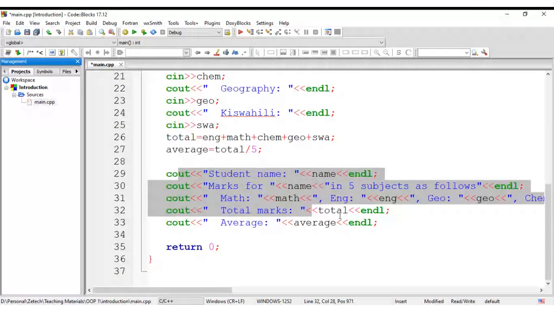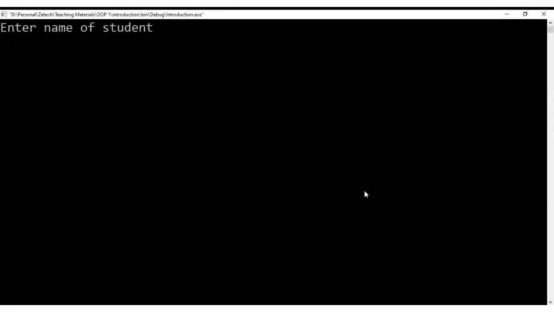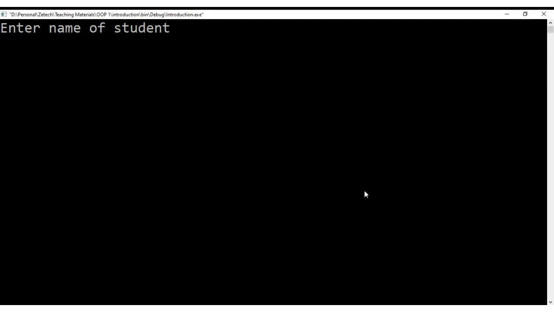So again, as you can see, when we run this program, it does the following. Let me share the screen. I'm sharing the console application. All right, there we go. So when it runs, this is the kind of output it will bring.